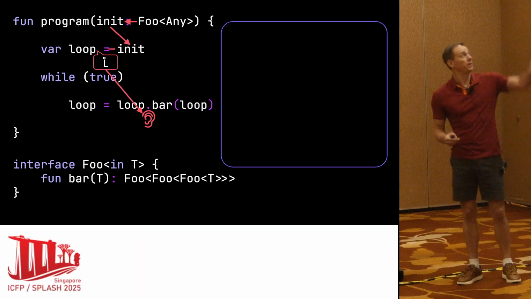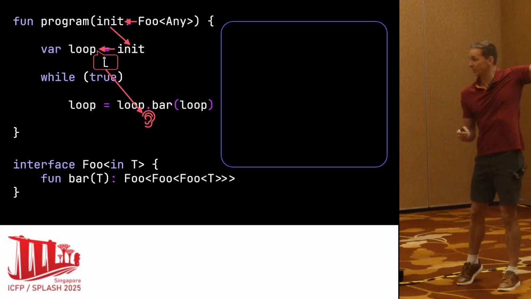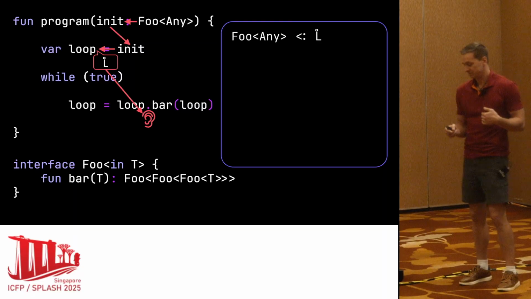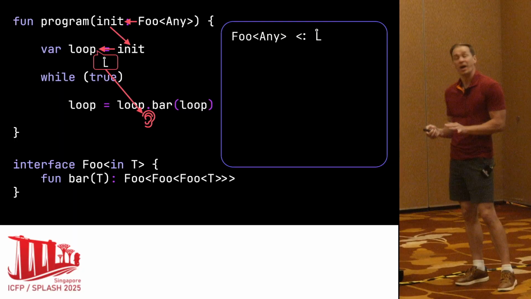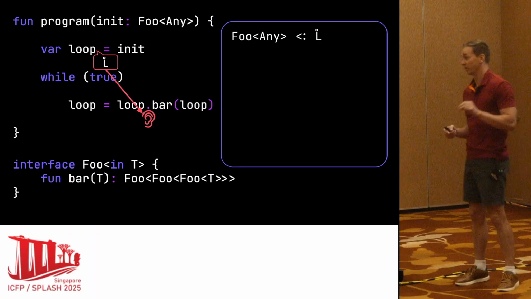So for example, here we have foo any. That's the type of init that flows into loop. And as such, we know that foo any needs to be a subtype of L. Now, we could go on, but for the sake of illustration, I'm going to jump into illustrating what effect this constraint has on our algorithm.